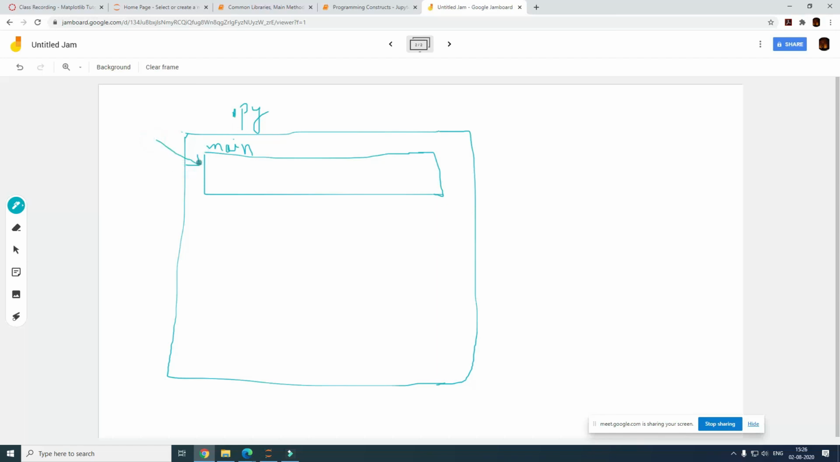When your program starts executing, it will start from the main method. And this main method is going to call the rest of the methods as and when required, right? So let's say this is your main method, this is your m1 method, and we have another method. Let's say we call it m2.